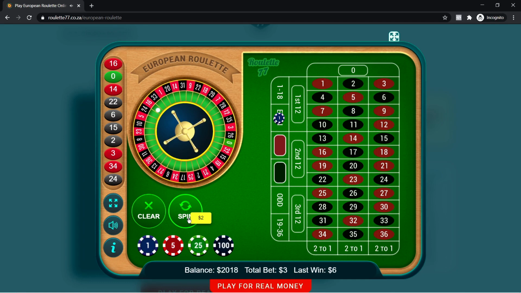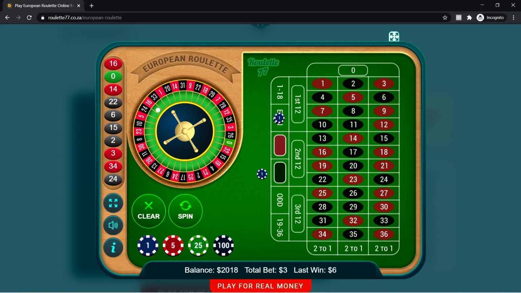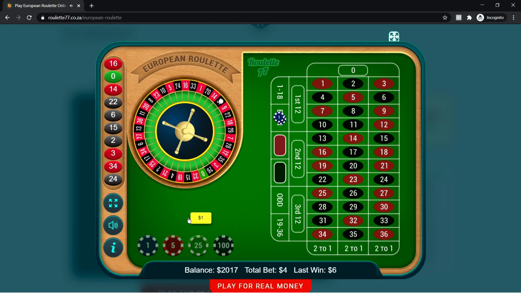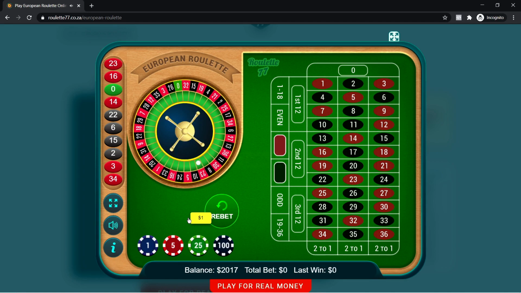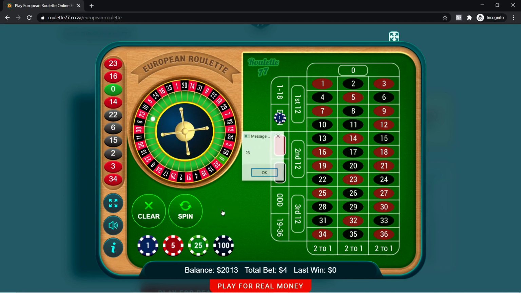Now it just landed on 16. Okay. It landed on an even number, so we won. Now it's restarting back to 1. So this is the Martingale roulette strategy. If you keep this running, you're eventually going to be in a profit, unless you max out, of course. You keep doubling and then you run out of bets.